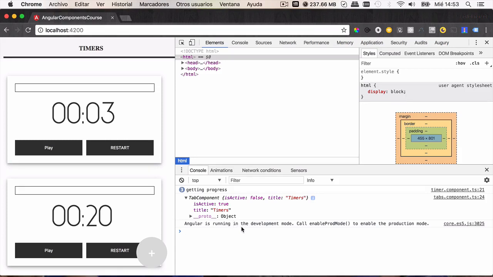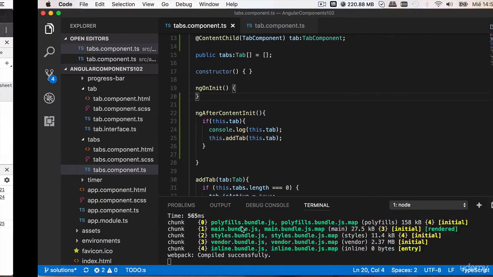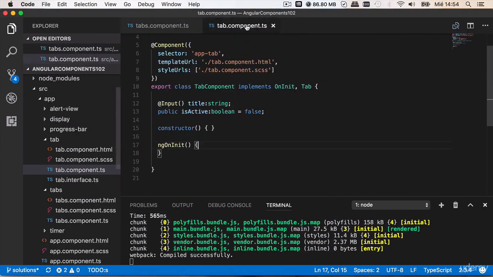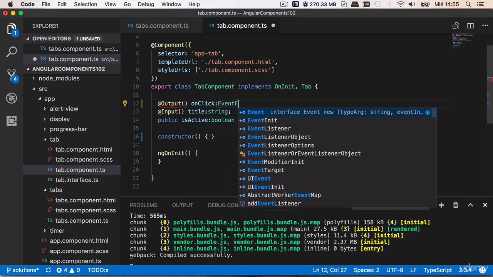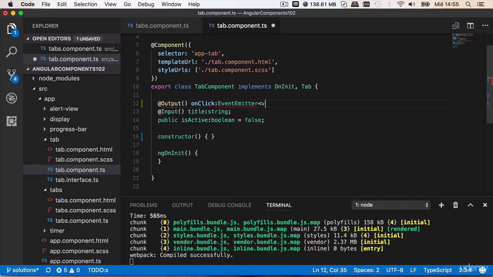I'm going to add an output to the single tab so you can see how it works. In this example, I'm going to add to the single tab component, in tab component.ts, an output that will emit every click it receives. So it's a very simple output just to illustrate how it works. So I create this, add output on click. This will return an event emitter of type void.